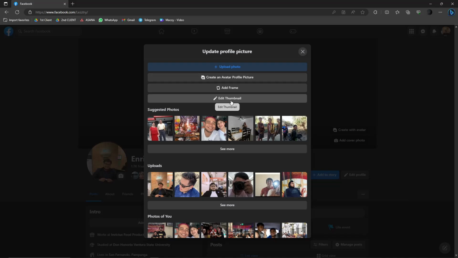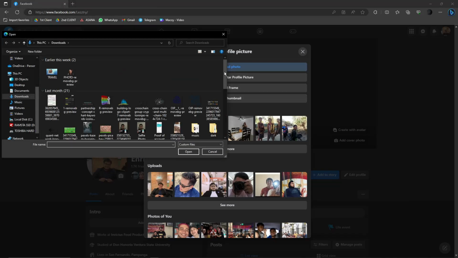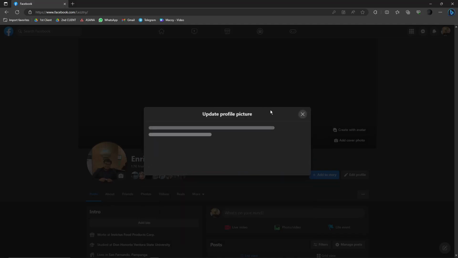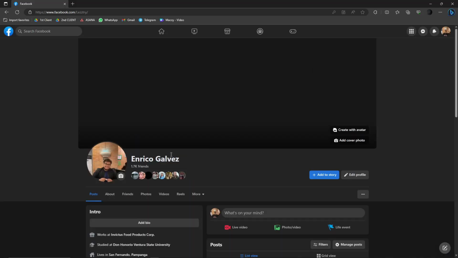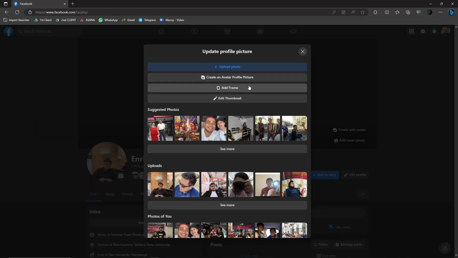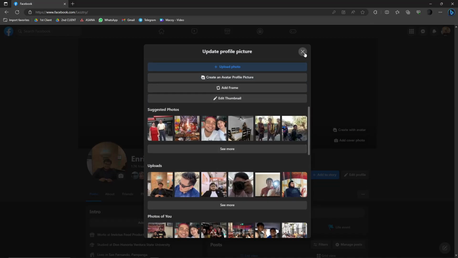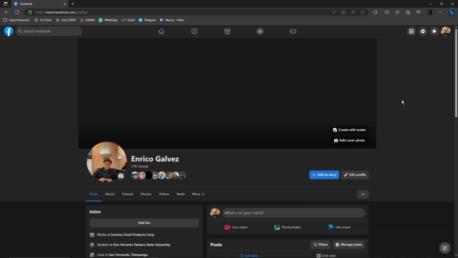It's really up to you guys if you want to upload the photo from your computer directly, if you want to create an avatar profile picture that is actually new on Facebook, or rather, if you want to add a frame on your current profile picture. And by the way, you can choose from the ones on your Facebook already, the ones in your albums, and that's how you change your profile picture on Facebook.